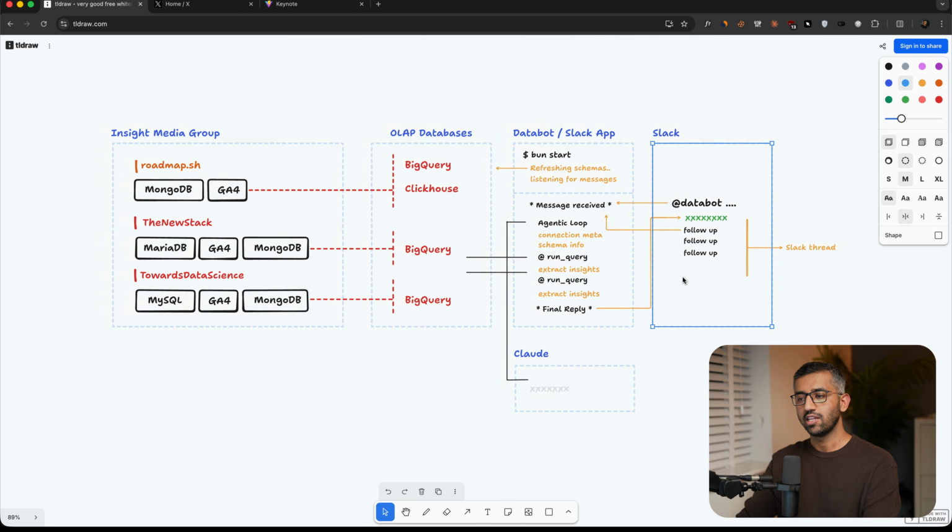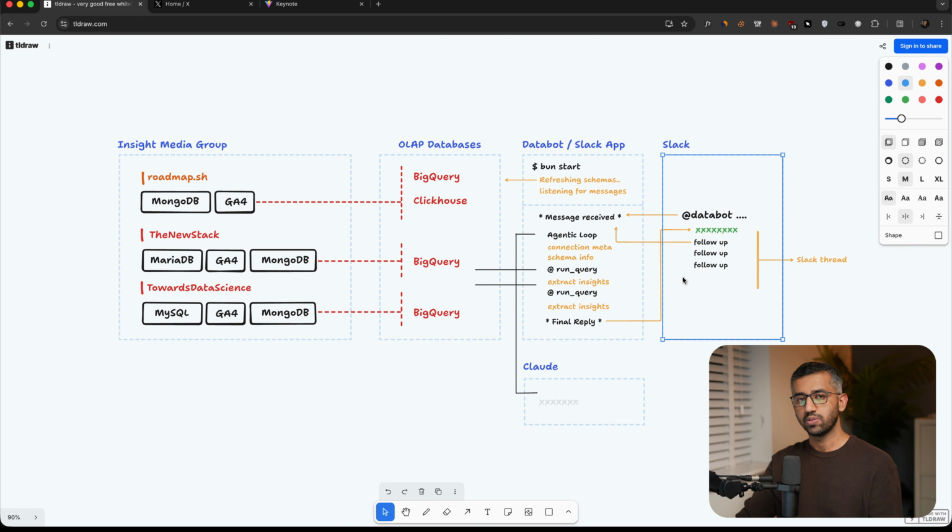Now all of this is running with only the $20 subscription from Claude, and everyone at the company has been using this heavily. And the good thing is, as we add more data sources, all we have to do is add the data source into the bot, and the bot can do the rest automatically without modifying anything in the code.